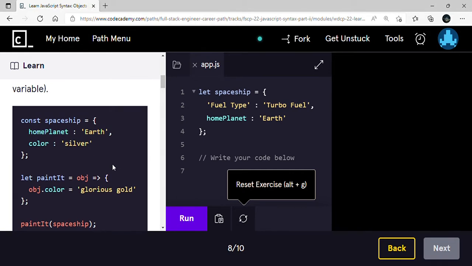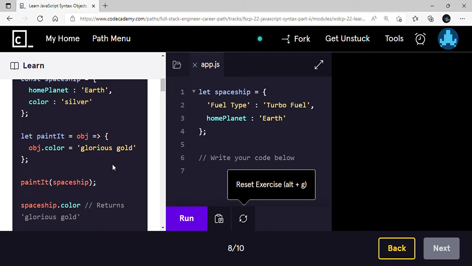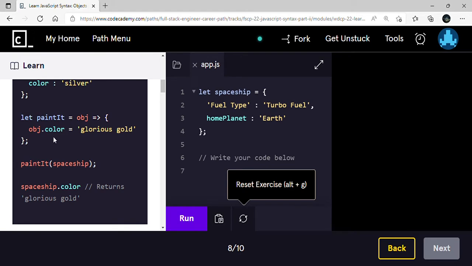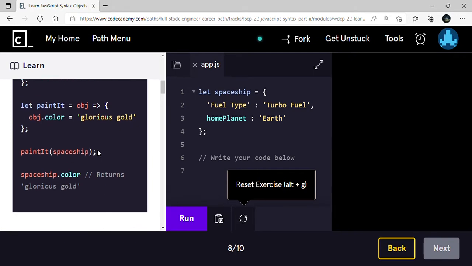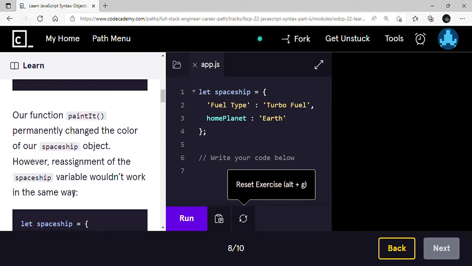So, const spaceship equals an object with home planet Earth and color silver. Then let paintIt be an arrow function with the parameter object, and then object.color is reassigned from silver to glorious gold. Then you run paintIt on spaceship, and spaceship.color is the reassigned value, glorious gold. Our function paintIt permanently changes the color of our spaceship object.